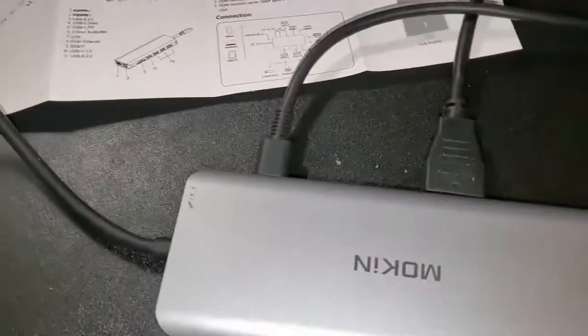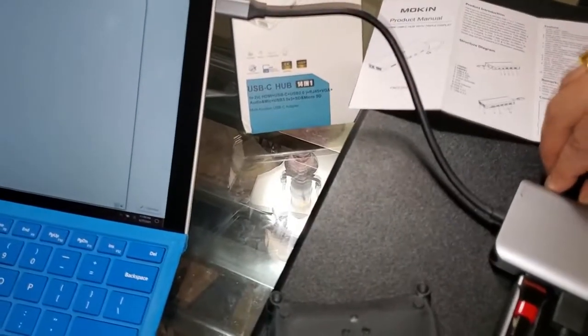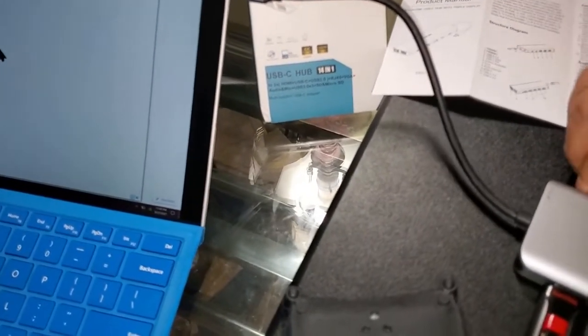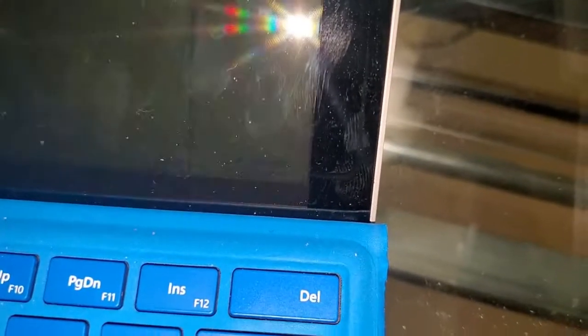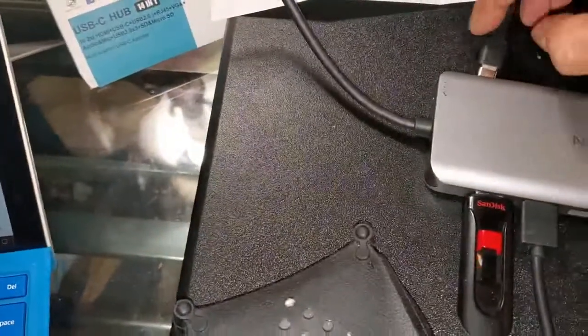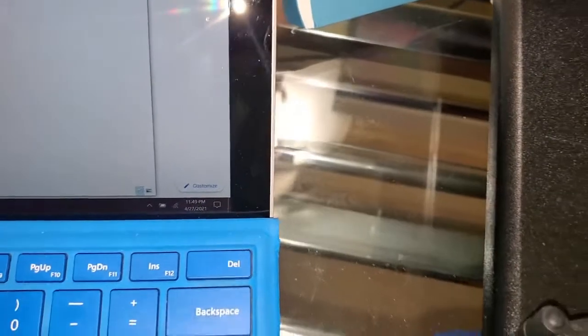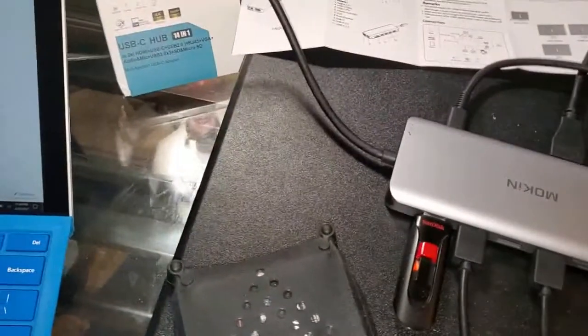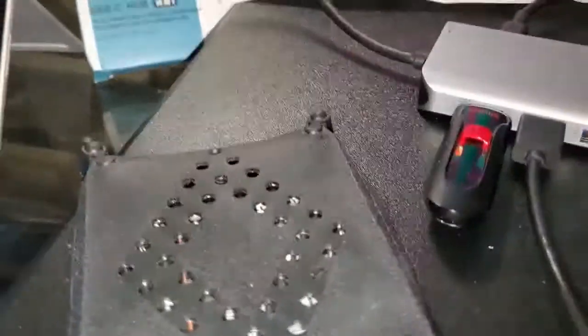If I take this one off, the laptop charging will be stopped. Yeah, see, it's no longer charging. So I will basically put the charger back in there, and charging is back.